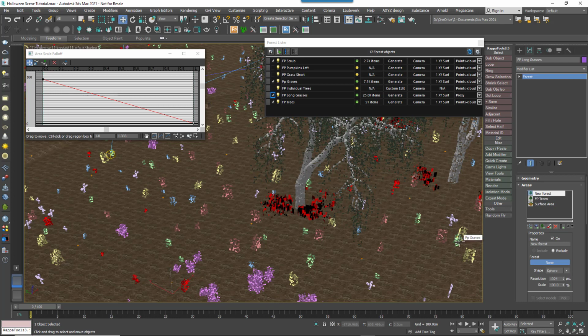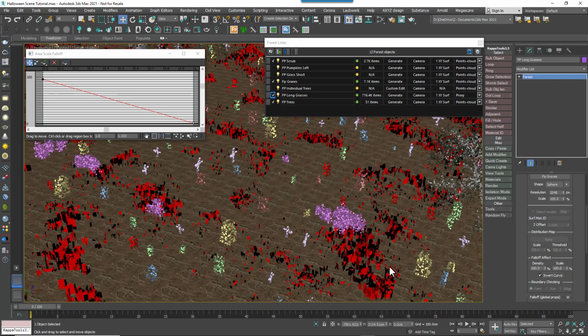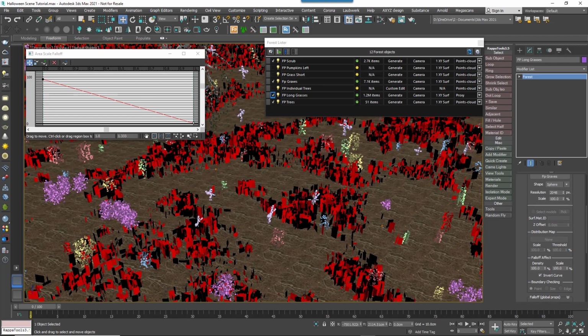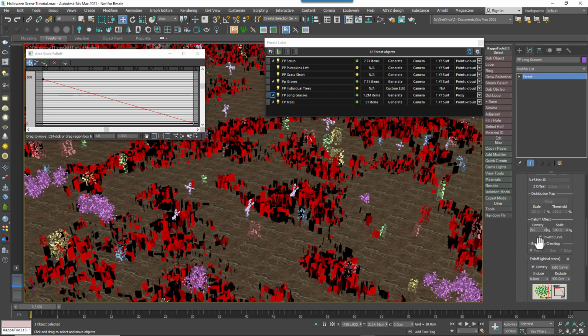But here's another handy tip. The fall off distance for each area can be controlled individually using the fall off effect settings. For example, to add less grass around the graves, we can simply reduce the density percentage.